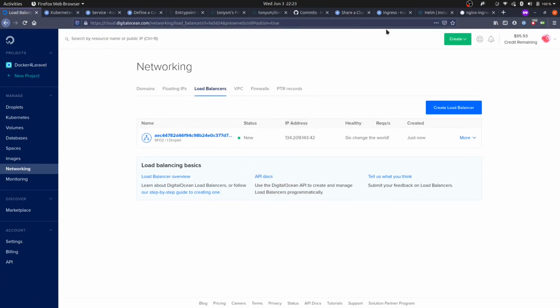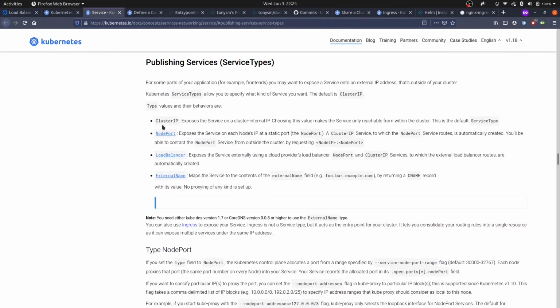The difference between a service of type cluster IP and load balancer is that the cluster IP exposes the service internally in the cluster, while the load balancer talks to the cloud provider in order to provision a load balancer for us, an external one.